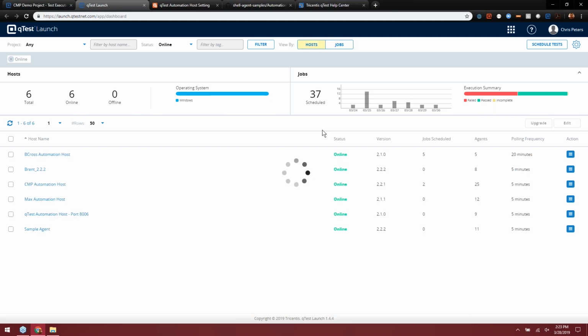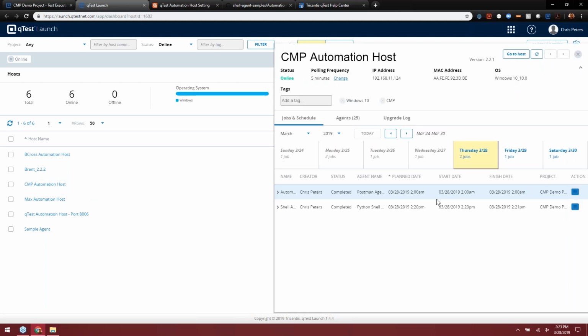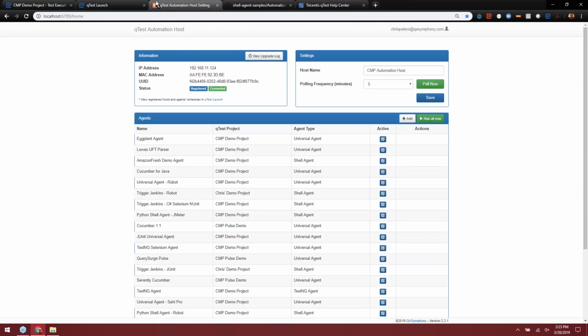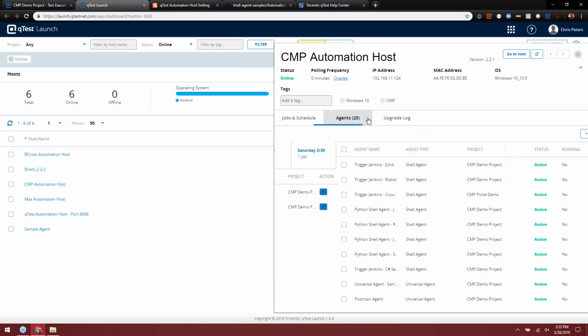Okay, we're going to go back over to the hosts, and then we're going to start going through some of the features that you get from the launch dashboard. Down here at the bottom, you see all the online hosts. We can see the one that I was running initially, and if we click on it, we can actually see a lot of the same information that we get from logging directly into the web interface for the host, which we saw over here. So logging into the dashboard, we can also see the jobs that we've currently kicked off. And we can also see the agents that are on that host as well.